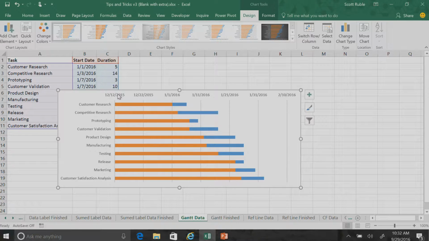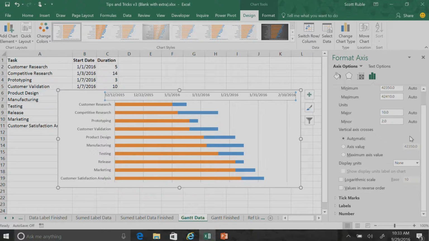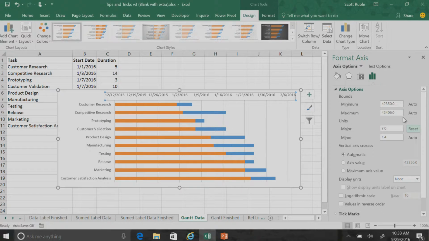Go ahead and double-click on this date axis here. And then again, that brings up the Format Object task pane. From here, I want to change the units to be 7 days a week, so it complies with a normal work week. It'd be great if there were 10 days in a week, but we only have 7. Next, I want the actual value here. I want this to actually start on 1/1/2016 as opposed to 12/12.